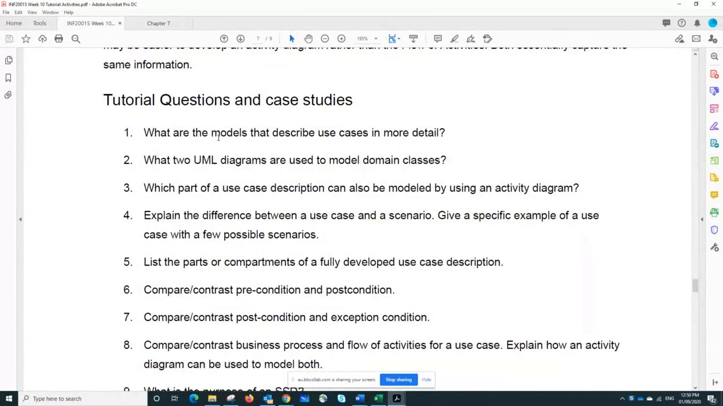So what are the three models? The fully developed use case description, that is model 1. Then the activity diagram, that's model 2. And then the third is the system sequence diagram. Okay, understood? So that is the answer to question number 1.